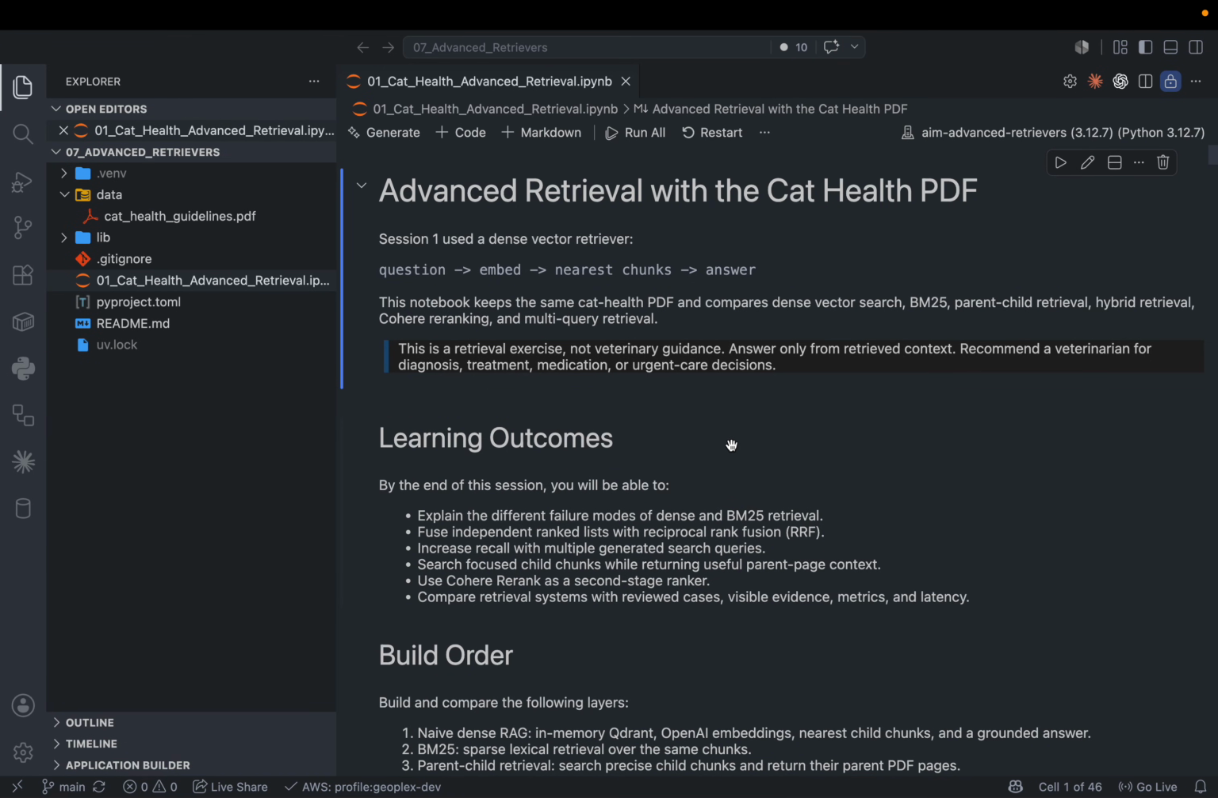Hey guys, let's jump into session number 7 where we dived into the world of advanced retrieval. In the past sessions, the RAG pipeline was pretty simple. We would just embed the question, pull the nearest chunk, pass that chunk to the agent, and provide an answer.